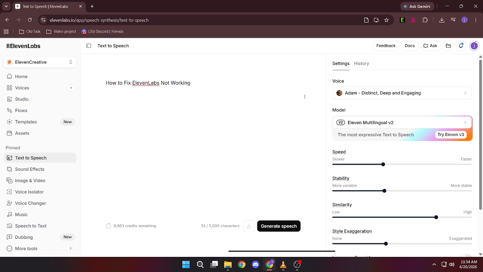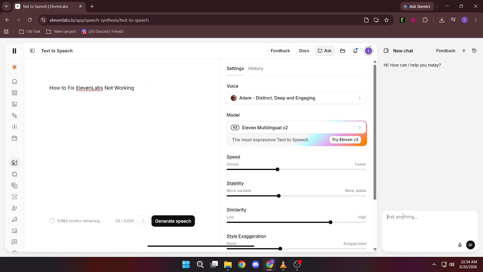Free accounts and some lower-tier plans may experience slower performance during busy periods. If generations are taking unusually long, wait a while and try again later. If none of these fixes work, contact ElevenLabs support and provide screenshots, error messages, and details about the problem. This can help their team diagnose account-specific issues more quickly.